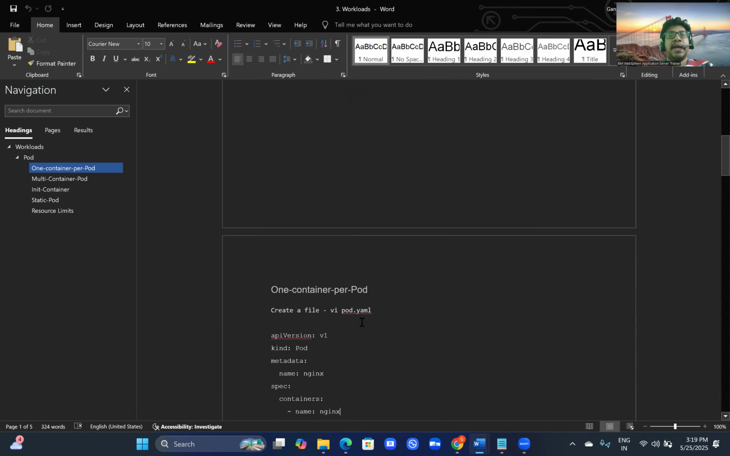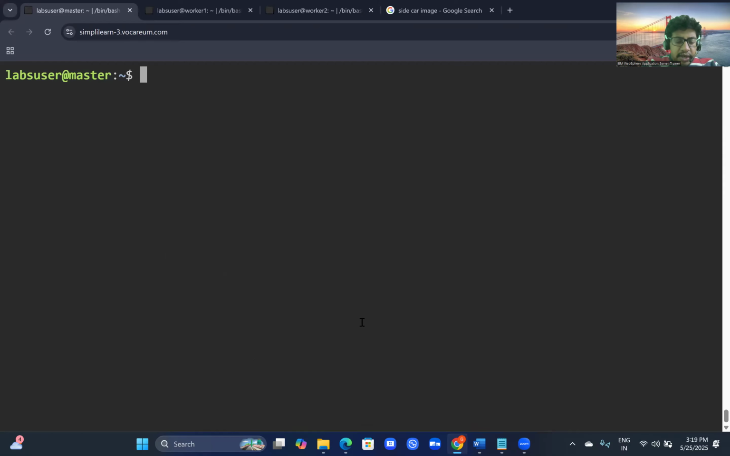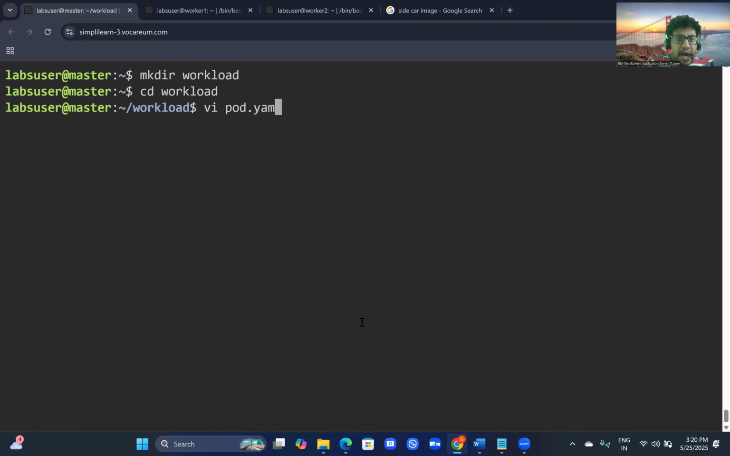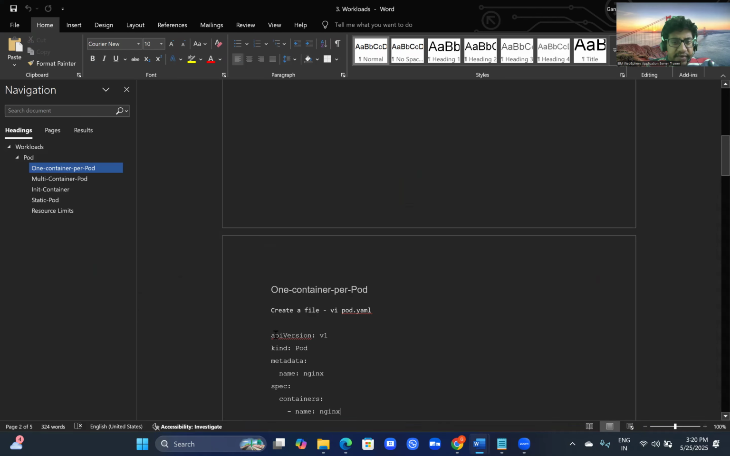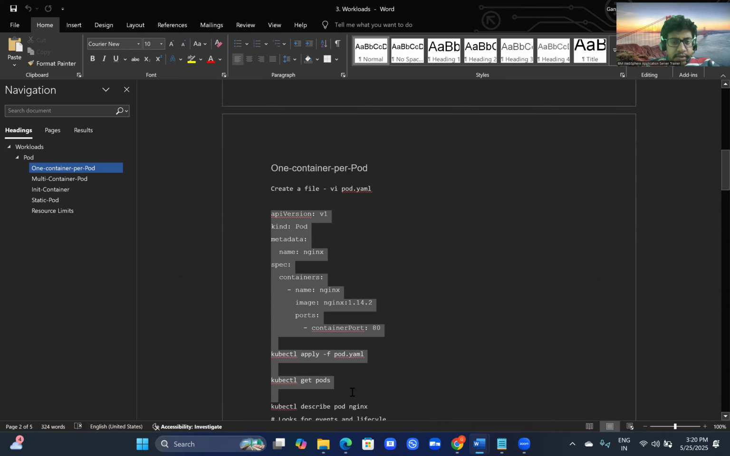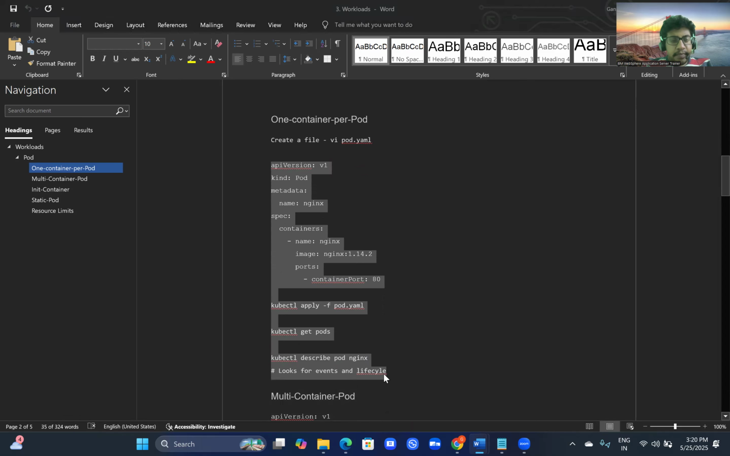And I am creating one folder, mkdir workload and cd workload, and creating the file pod.yaml. In this file, I will mention this. I will explain the code, don't worry.